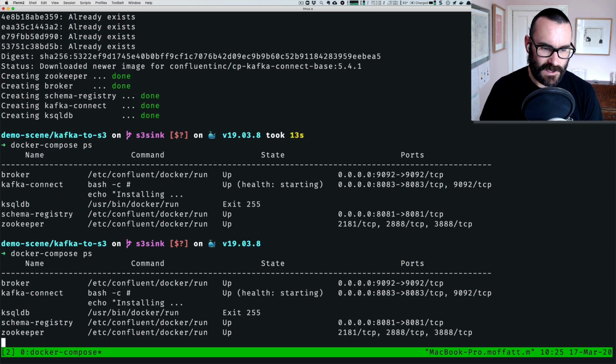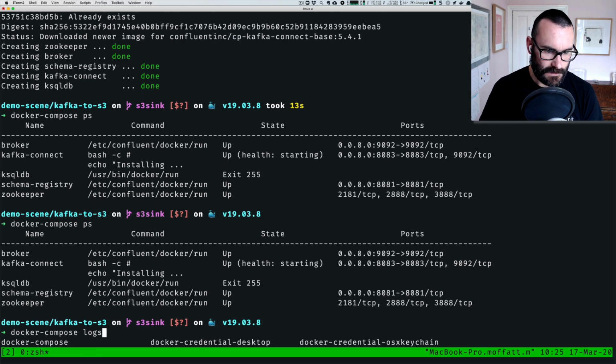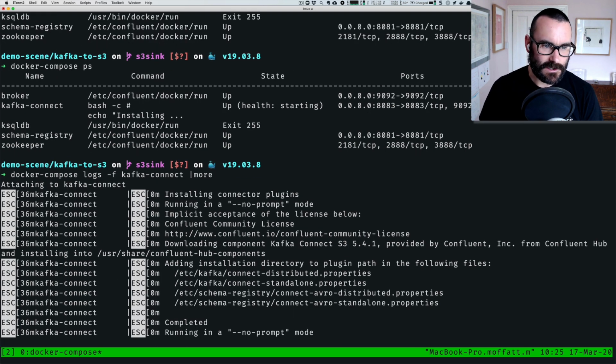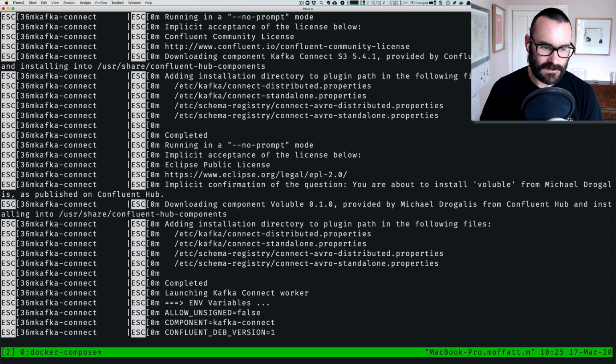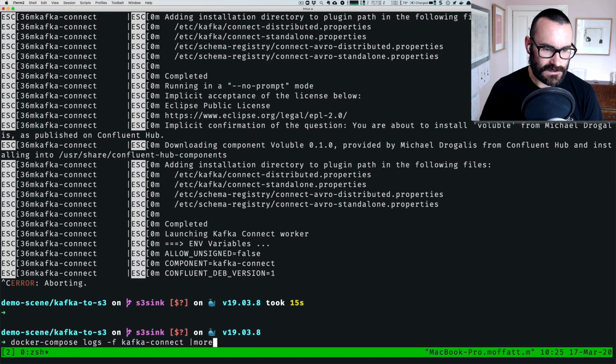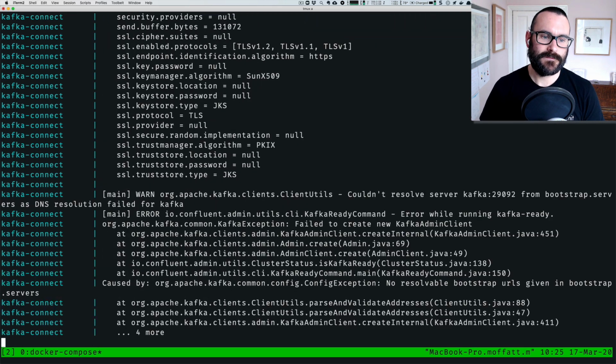We can see that Kafka Connect is starting up, and if we do a Docker Compose logs follow on Kafka Connect, pipe that into more, we can see that as it starts up, the first thing it does is it installs these connectors. So we can see it's installed this particular S3 connector, it's installing the Voluble connector, and now it's actually launching the actual Kafka Connect worker. So let's come out of that and just stream the log so we can see it all starting up.